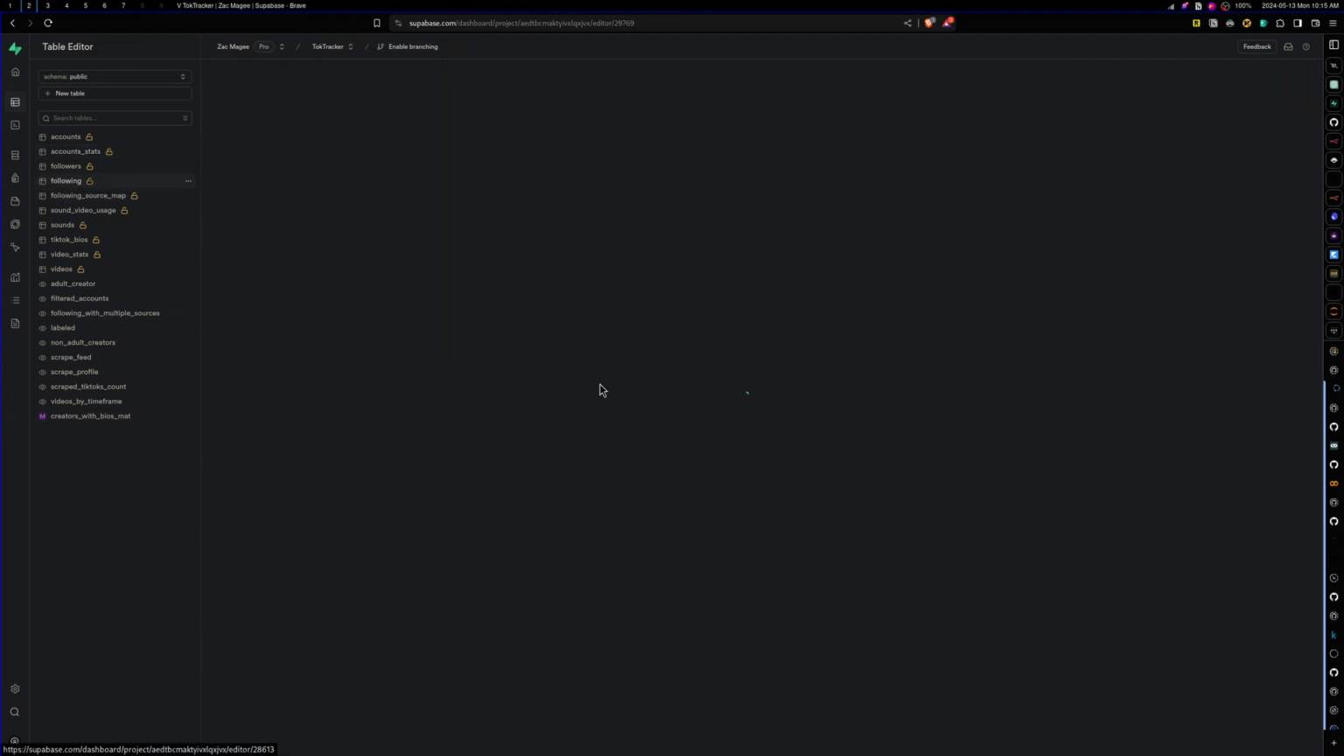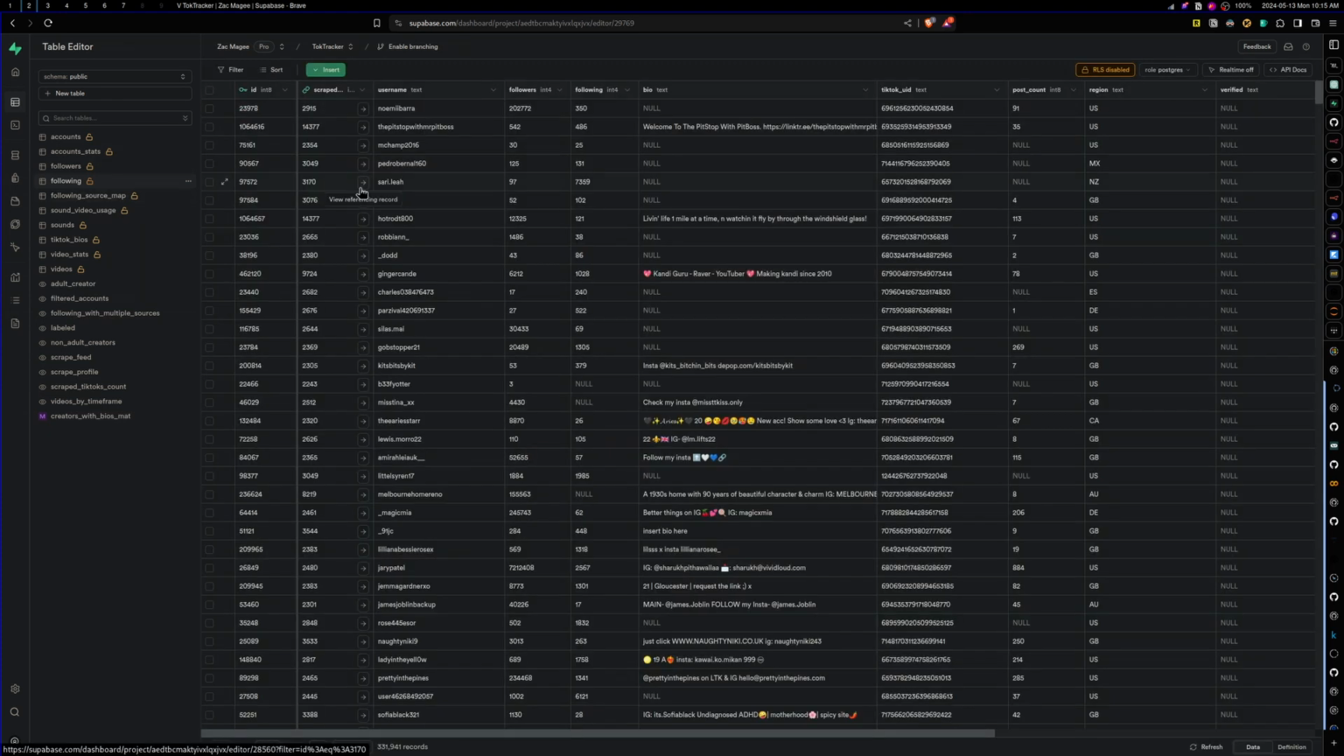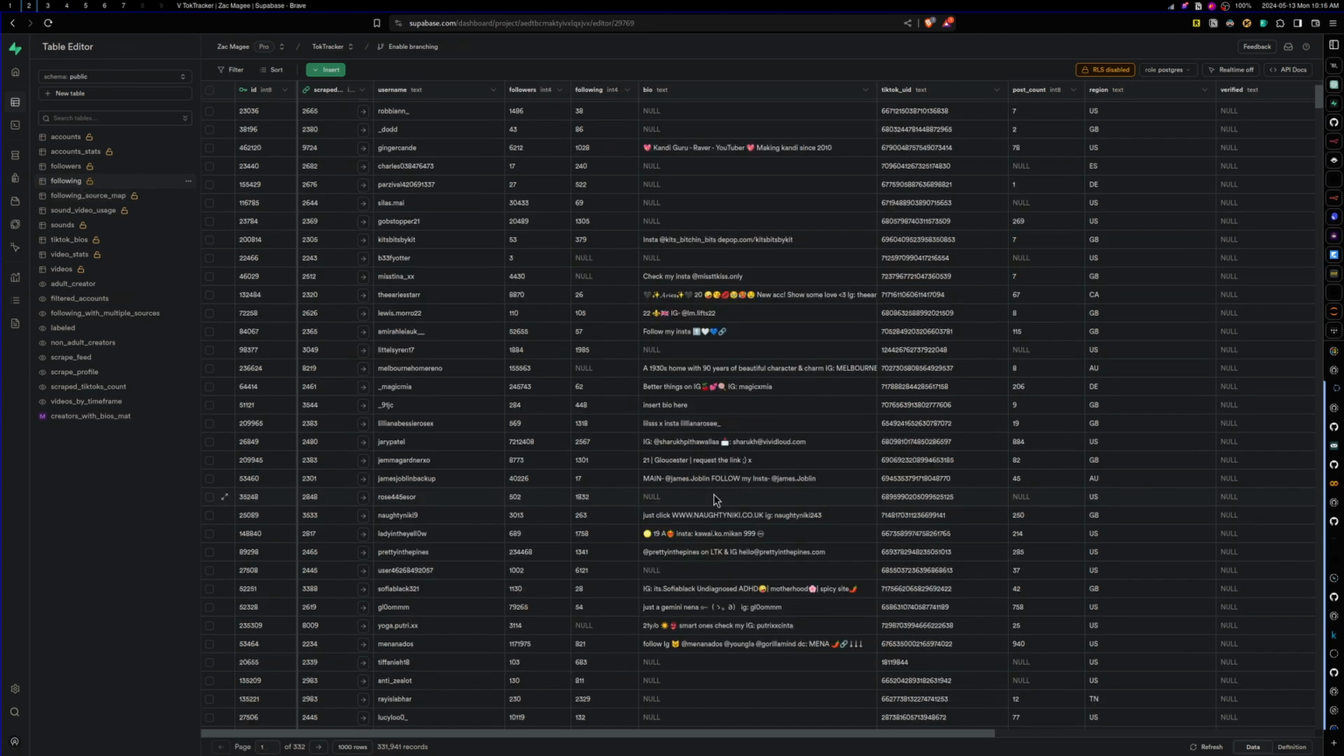For now, I just wanted to give a high-level overview of the core of the tool, essentially being the back-end database here in Supabase. If you watched the previous videos, you would understand why we are scraping the following so heavily. The best way to find new creators is by scraping the following of our source accounts, because generally a creator is going to follow other creators. So you'll see here that we actually have a couple of other OnlyFans creators that we found by scraping the following.